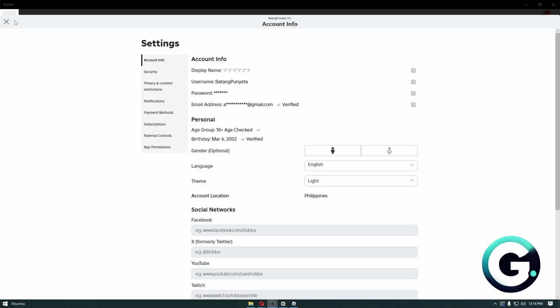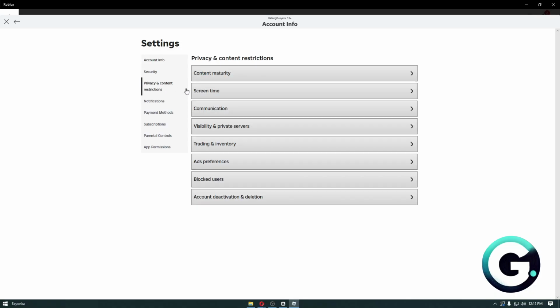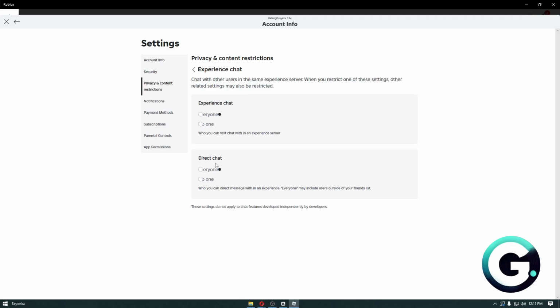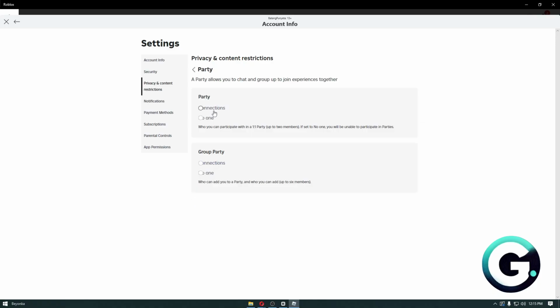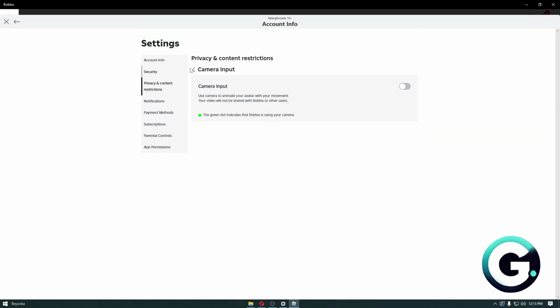Now the next thing that we want to do is to simply head over into each one of these settings. So just go through the privacy and content restrictions, and from here you then want to set everything to everyone. Now let's go ahead and say that we want to navigate through communication, experience chat. We want to make sure that this is set to everyone. You want to do this for every single setting out there.